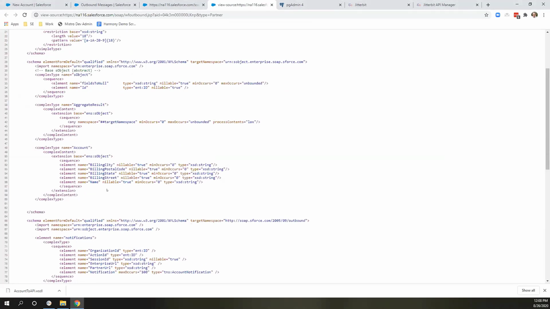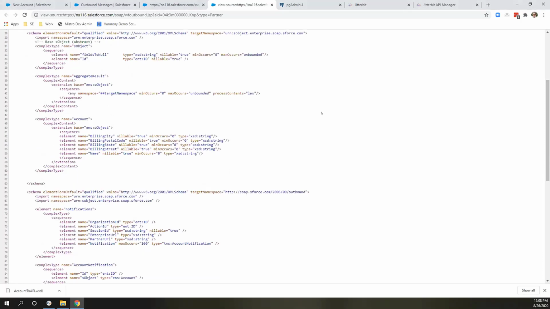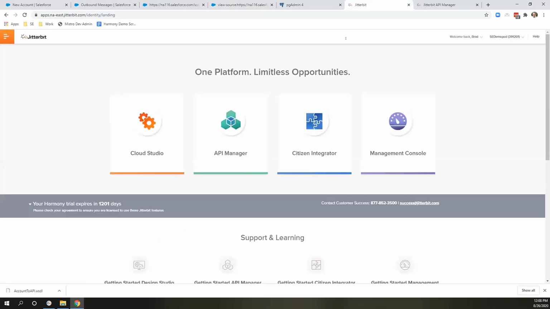If you do have different fields you need, by default, you can only pull fields from the object that is being edited. But there's an option that I'll talk about later if you do want an object and related fields, how we can do that inside of Jitterbit as well. So with that, we'll go ahead and jump over to Jitterbit.